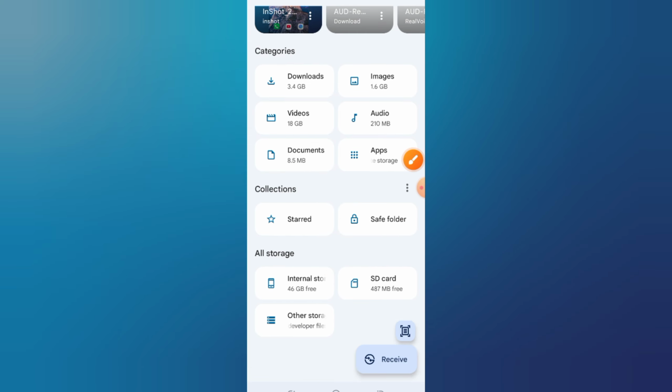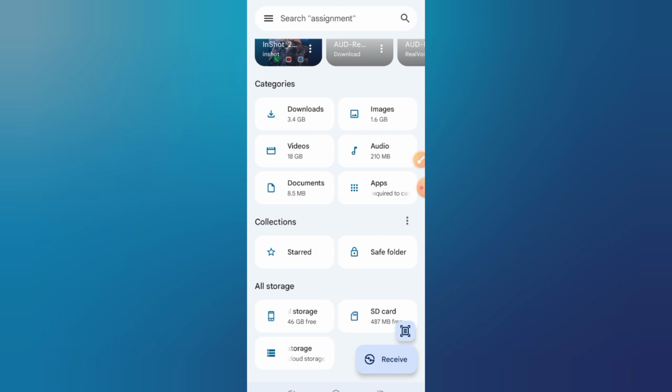Step 3. Explore internal storage. If the photos aren't in the Safe folder, tap on All Storage, Internal Storage. Navigate to the Files by Google folder. Browse the subfolders to look for your deleted files and recover them if found.